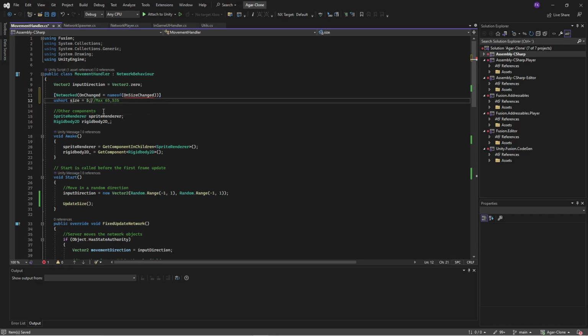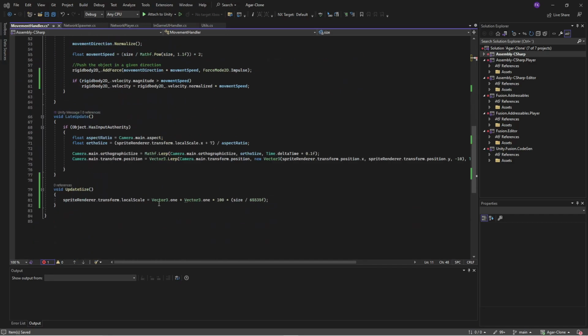So a ushort is an unsigned short, which has a maximum value of 65,000, and it's fairly small for the network to handle. And then we are going to do our onChange. So we're going to call this onChange function. Then we have this error because we haven't implemented our onSizeChanged.